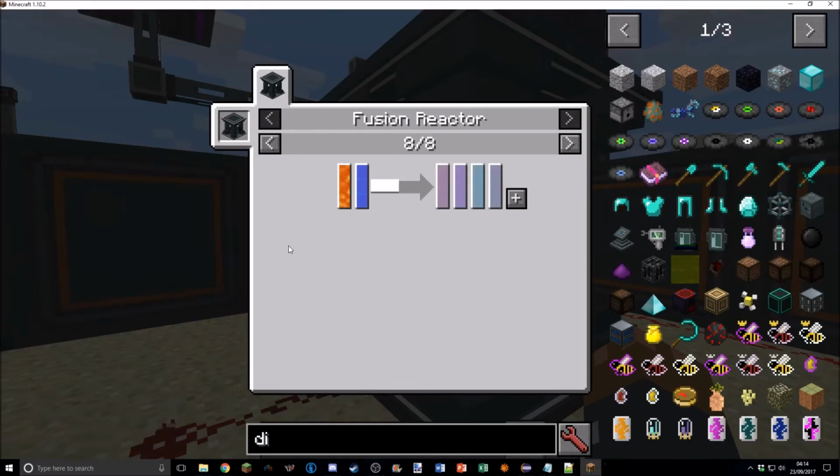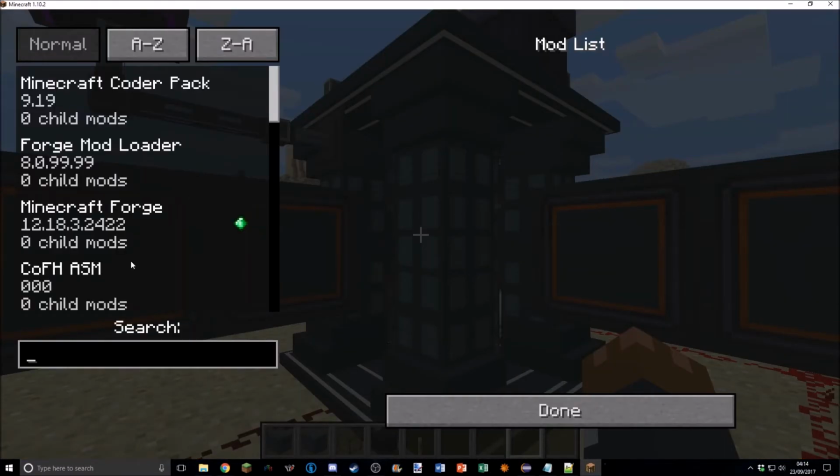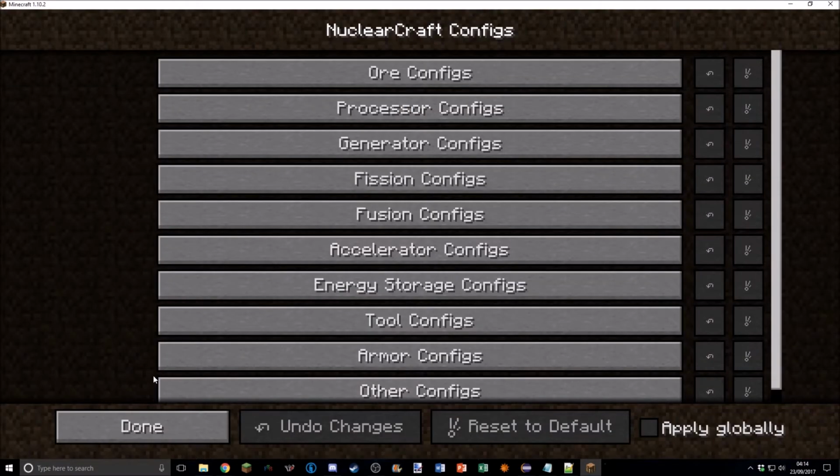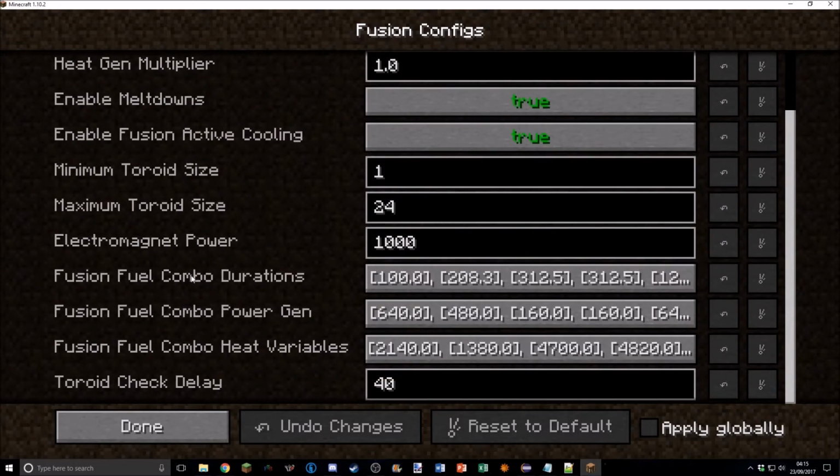So you need the fuel time, how long it lasts, the amount of power that it produces, and the heat variable. If you want some reference numbers, go into the configs, and in the fusion configs you'll find the durations, the power gen, and the heat variables. For example, the hydrogen-hydrogen reaction has a duration of 100, power gen 640, and heat variable 2000. That's just something to go off if you need a little bit of help.